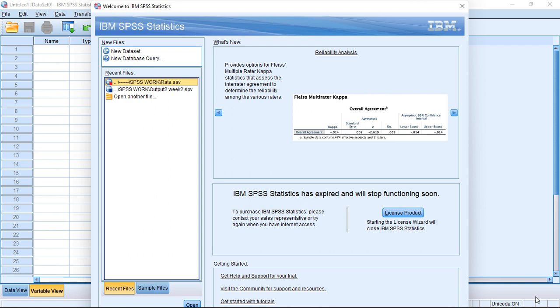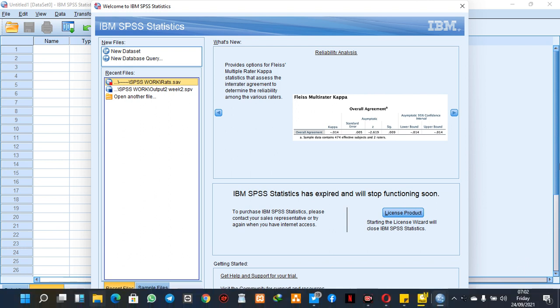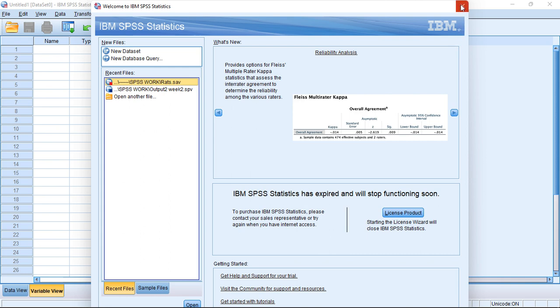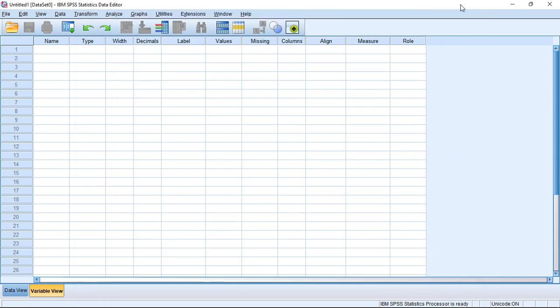This is the view when you open the IBM SPSS Statistics. This is how it appears. Then you can cancel this, it has got no problem, or you can click on new data set. As you all can see, it looks like Excel, because they all deal with rows and columns. Excel has got rows and columns, and this has got rows and columns.